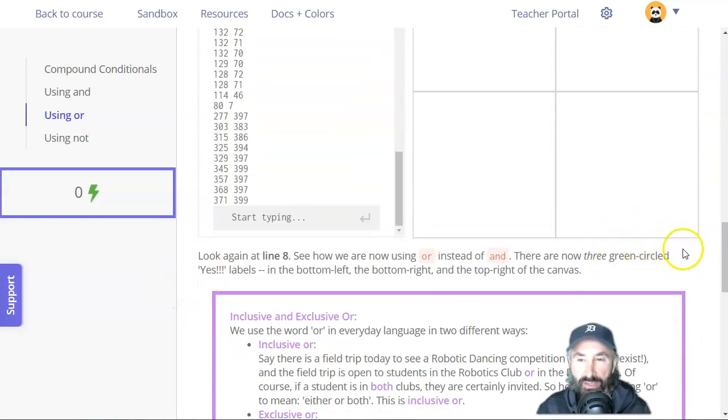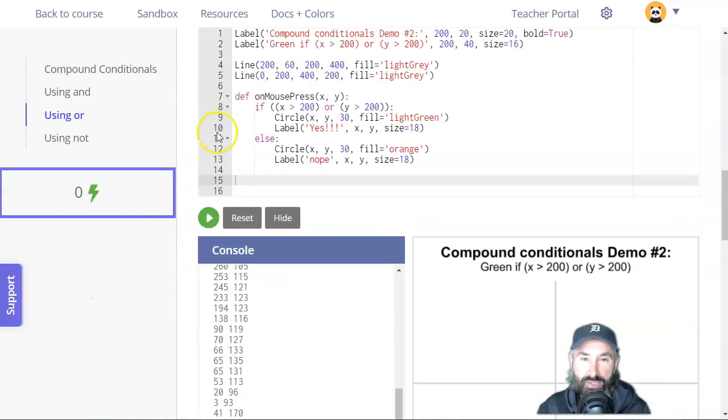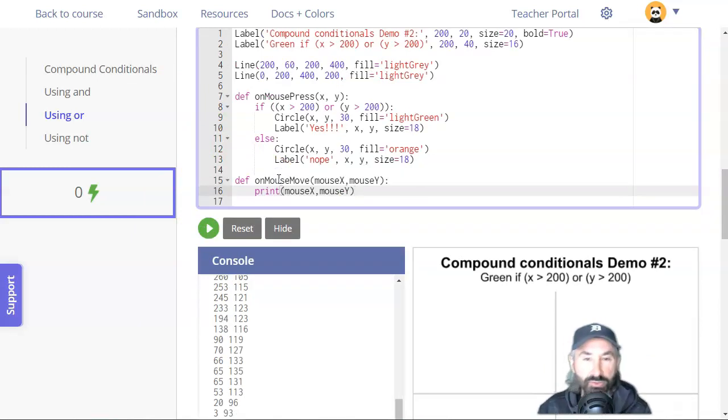Since when we're doing the notes, there is no x and y down in the lower right corner, I'm going to write some extra code so that when I move the mouse, I print out the mouse x and the mouse y just when I'm moving the mouse around. So I've added this code.